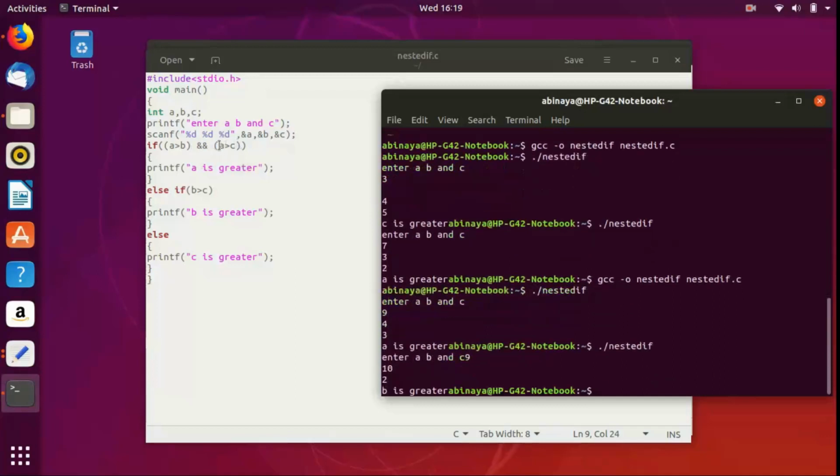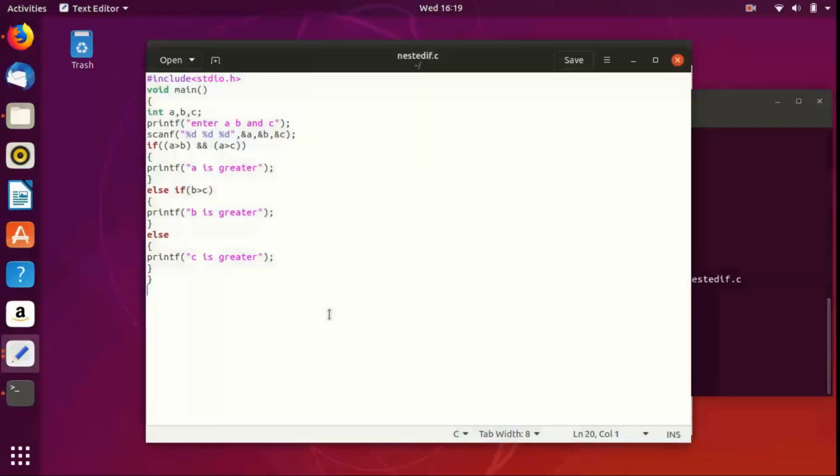Okay, this condition is false. A is greater than B is false. A is greater than C, yes, A is greater than C, but A is greater than B is false. So this else part will be executed. Okay, that's all about if statements.